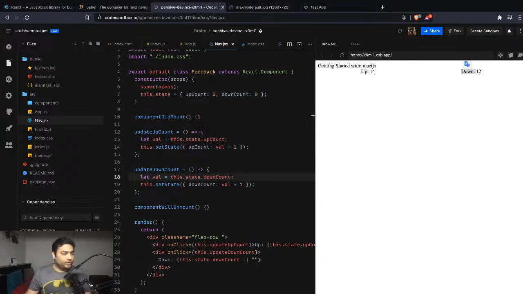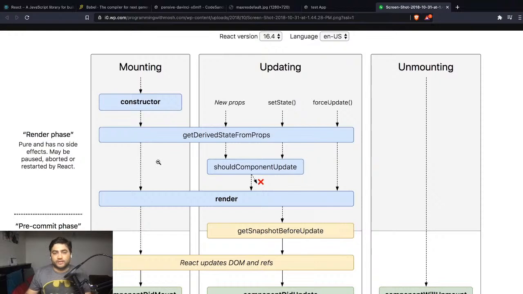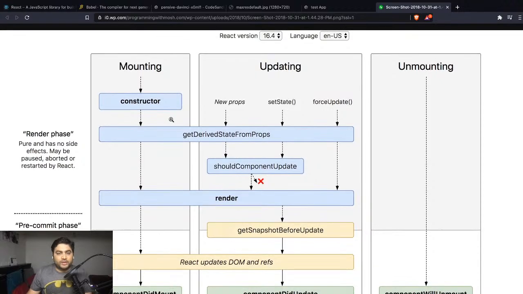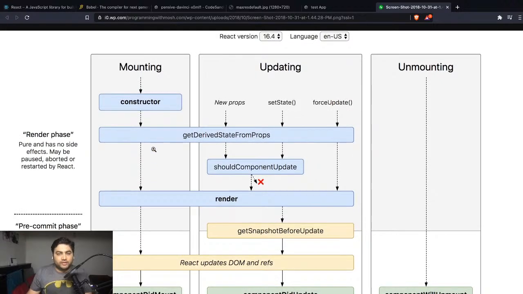But I want to show you one more thing here. This is the whole update lifecycle. The constructor gets called once while mounting, and it never gets called while updating. Then getDerivedStateFromProps gets called once, render gets called once, and then you get componentDidMount after the React updates.